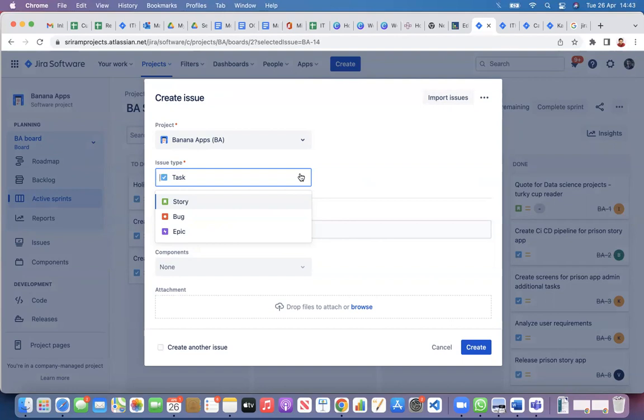A bug is when something is not meeting the requirement. Okay. And the story is the test case. And the epic will be the scenario of the test case. No, no. I think epic is a high level scenario, story is at the details level, and the bug is the defect.